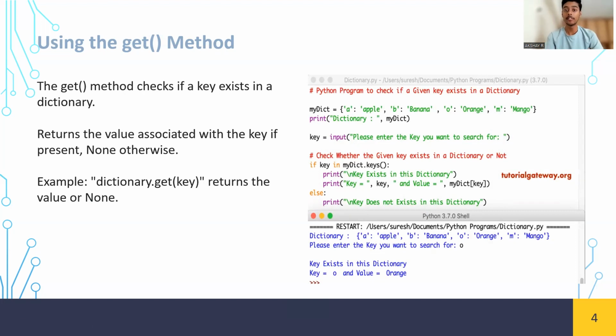So now we are seeing if a key exists using the get method. The get method checks if a key exists in the dictionary and returns the value associated with the key if present, None otherwise. The important point I mentioned here: it returns the value associated with the key if present.